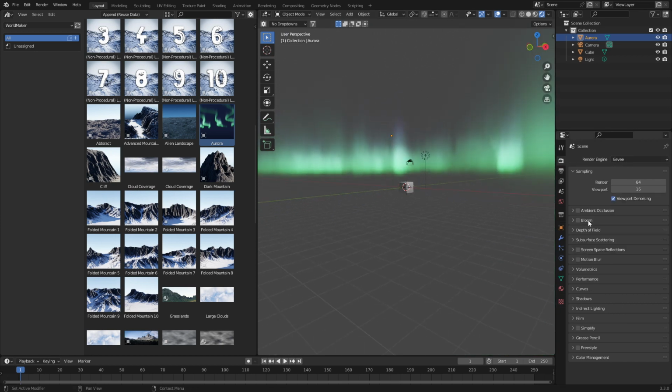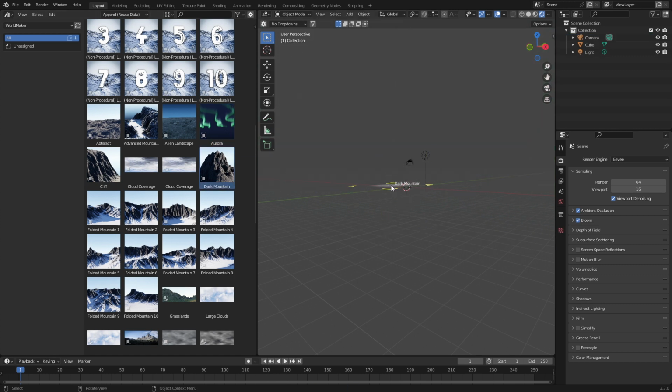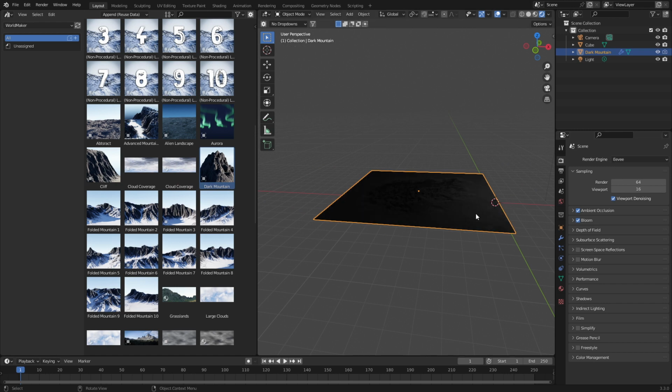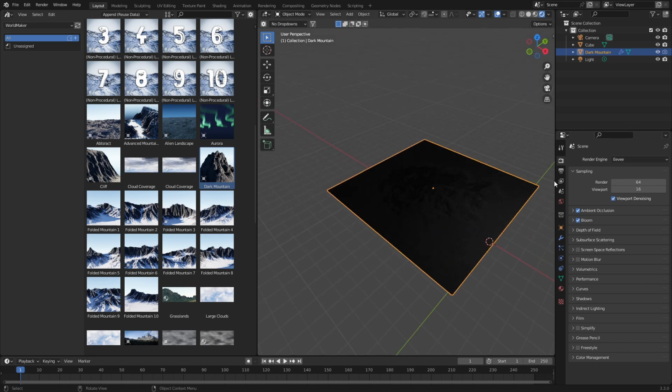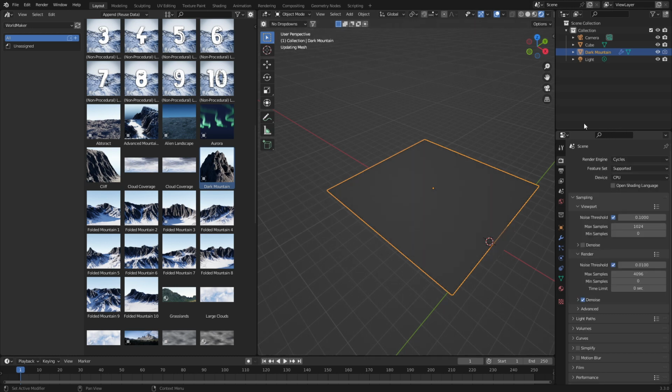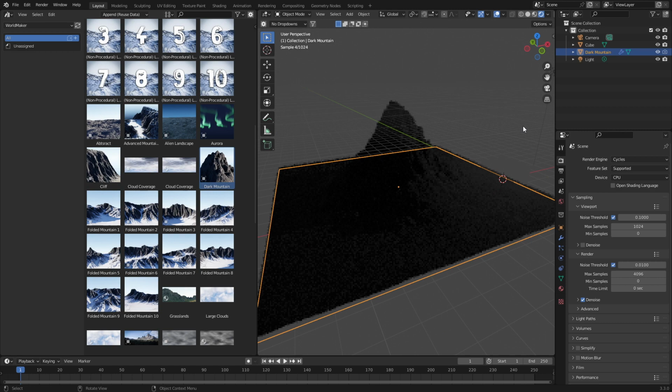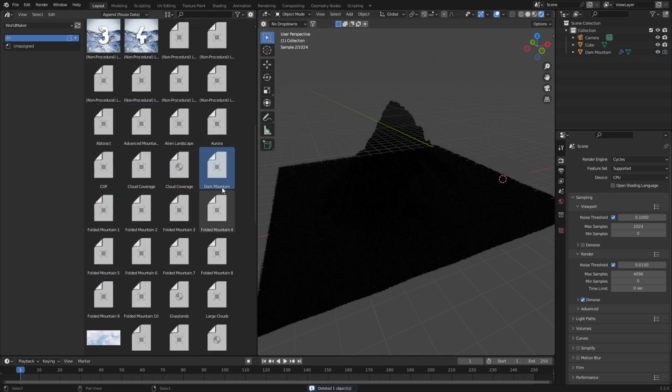At the moment, we're in Eevee. Bloom. Ooh, bloomy. We can throw in kind of like a dark mountain. Obviously, we're not going to see anything because this focuses on having a displacement map, but if we were to go into Cycles and now that we're in material mode, we can see it.